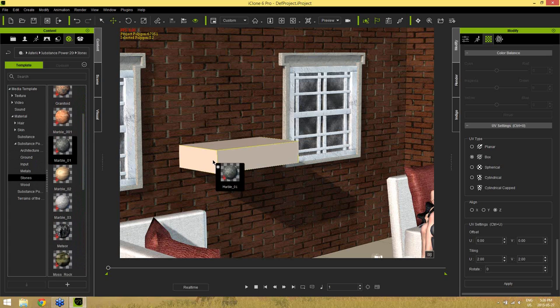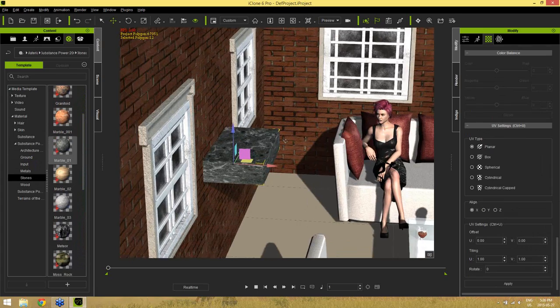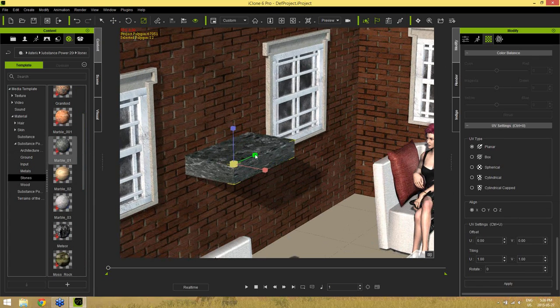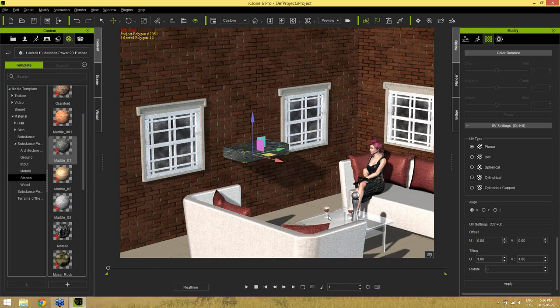All right, here's the marble one. We'll try the marble one here. There you go. So it's a nice marble shelf right there. And maybe it's a bit too thick. We can reduce the size a little bit. There you go. Okay, so there's our nice marble shelf. And again, we can map that as well. But I think it looks fine the way it is. Looks like a decent marble shelf.